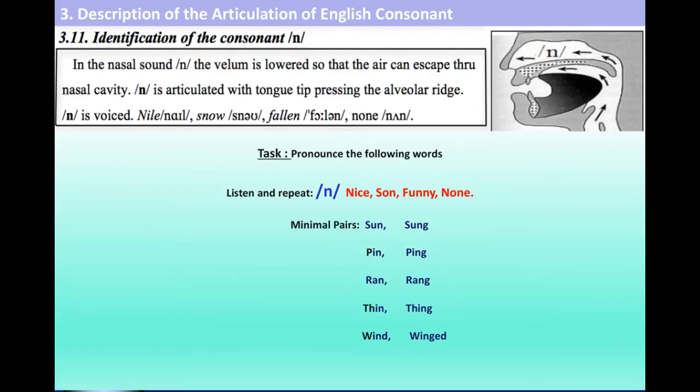Identification of the consonant n. In the nasal sound n, the velum is lowered so that the air can escape through the nasal cavity. N is articulated with the tongue tip pressing the alveolar ridge. N is voiced, like in Nile, snow, fallen, none. Pronounce the following words. Listen, repeat. Nice, sun, funny, none. Minimal pairs: sun, sung; pin, ping; run, rung; thin, thing; wind, winged.